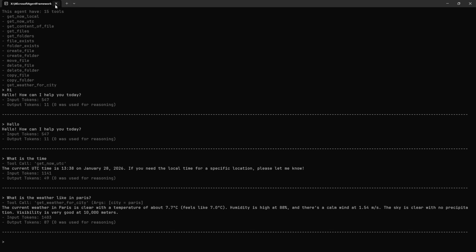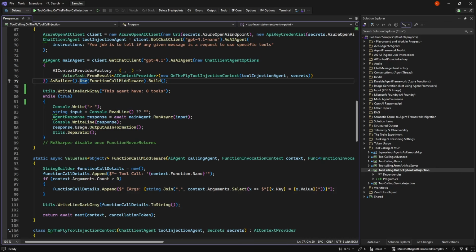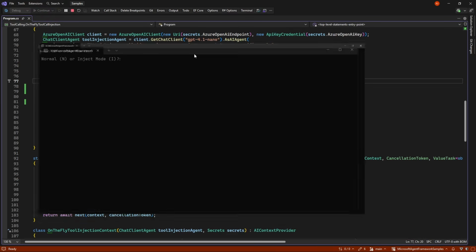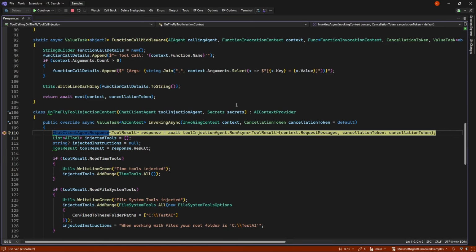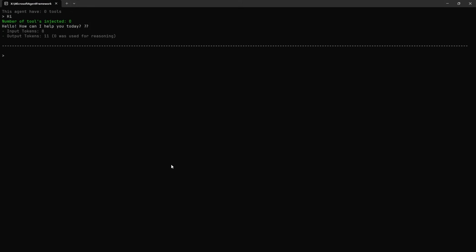So let's see that same scenario with the same tools, but in injection mode. And again, I will come to the code. If we go into injection mode, we now have an agent that has 0 tools. We are not giving it anything. And if we say hi, oops, move the breakpoint so we can see. It says that it injected 0 tools and it just used 8 input tokens instead of the 500 something.